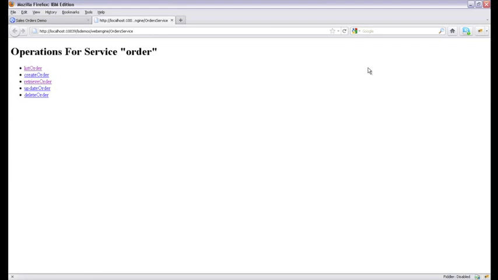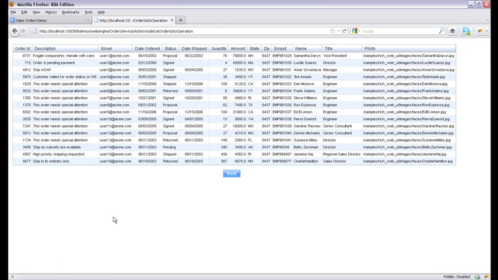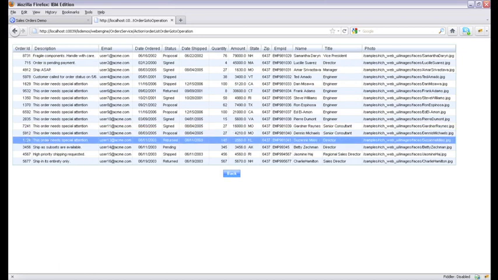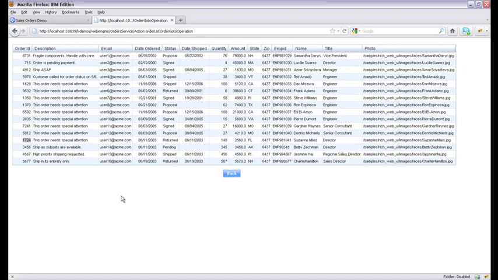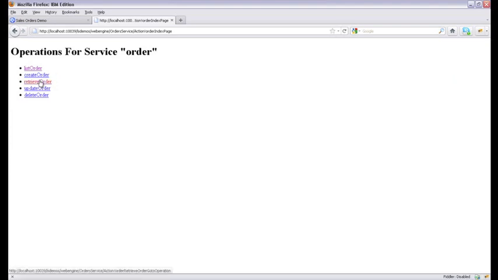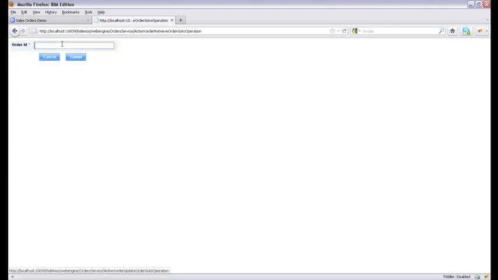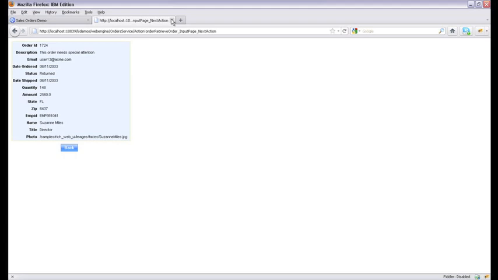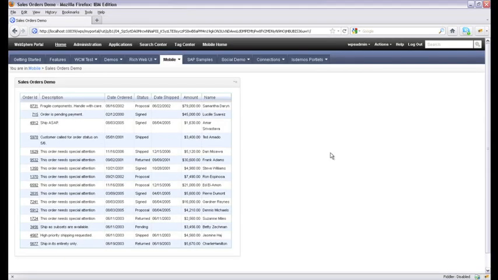What I have is links for each of the operations in the service interface that I've defined, and I can test each one out. So I can test the list order operation. I can see my data coming back from the database. Let me copy one of these order IDs and go back and test the retrieve order operation. This one takes an order ID input. Alright, if I wanted to, I could go and test the other operations. I'm not going to do that right now.